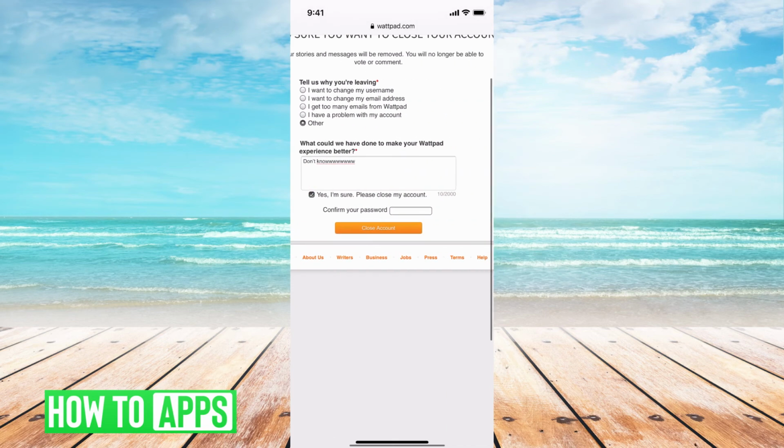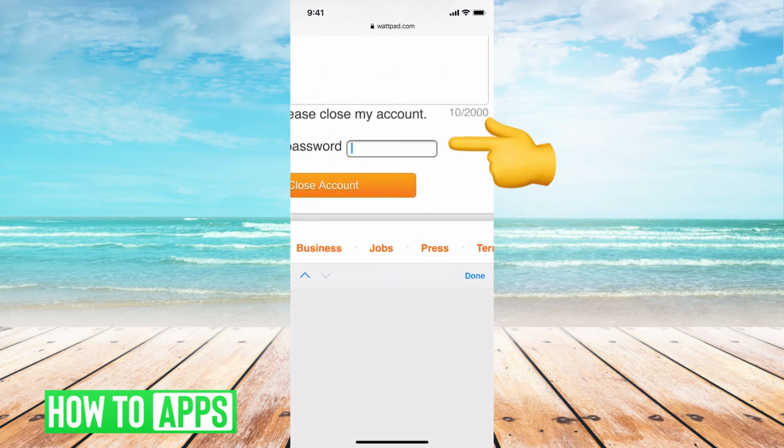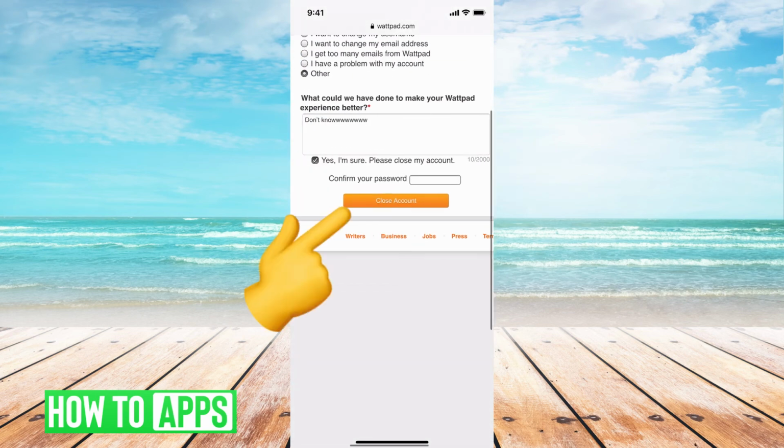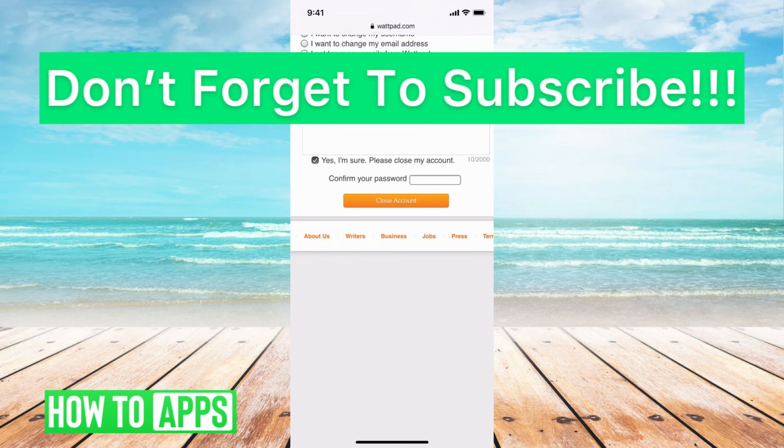And then you're going to ask for your password again. So once you click on that, you can put in your password there. And then once you do that, all you do is hit close account here and you'll be good to go and your account will be closed.